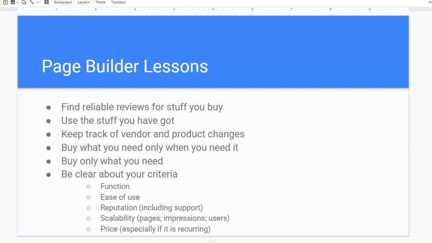The next criterion is the scalability of the tool that you use: how many pages it will allow you to use, how many impressions you're allowed to have, how many users, etc. Those sorts of things, because you don't want to run into a hard barrier when you're not expecting it. And then the last criterion that I've got listed here is the price, and price becomes especially important if it is recurring or it is large. The Fusion HQ product, for example, is a fantastic product. It's got a massive amount of functionality, but the annual cost is actually reasonably high.